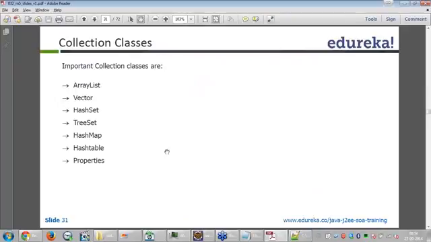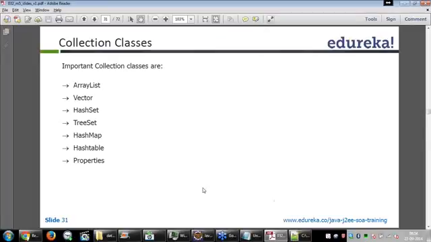Before I move on with collection classes, what is a collection in a regular example, in a real-time example? What is a collection? You can tell me what is a collection according to you. Can you give me an example of collections? Then we will relate the same with Java. Take 30 seconds of time, think about it, answer please.